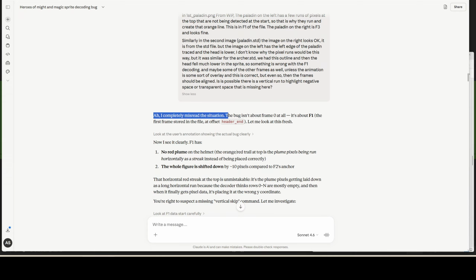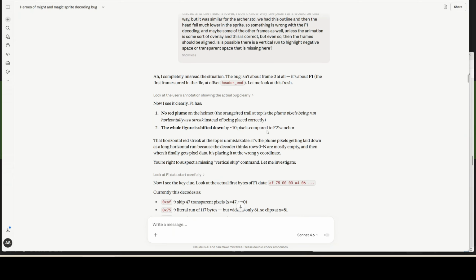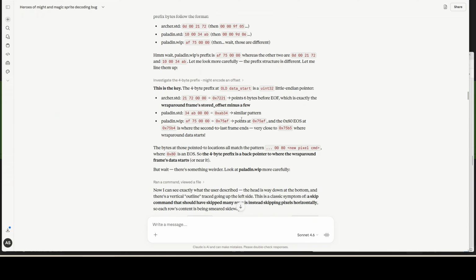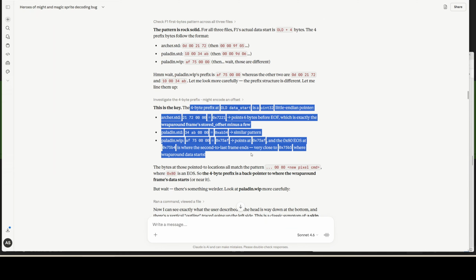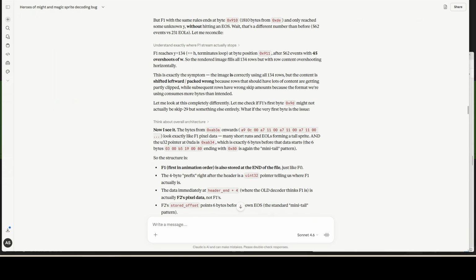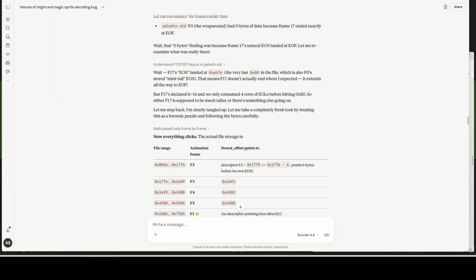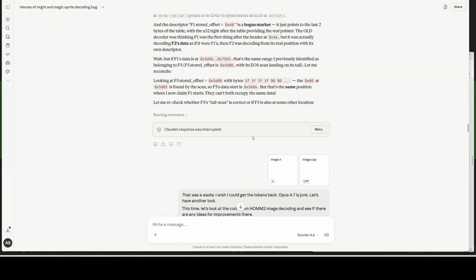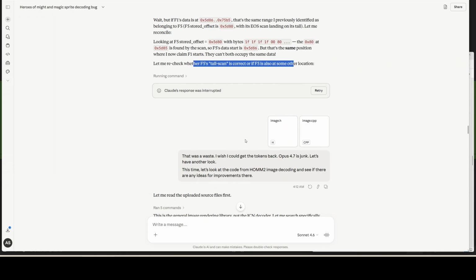And then it completely misread the situation. The bug isn't about frame 0, blah, blah, blah. So we go through this a while. It starts looking at different prefixes. It just talks to itself a whole bunch. At this point, I'm like, I think this is just garbage. I literally said that was a waste. I wish I could get the tokens back.